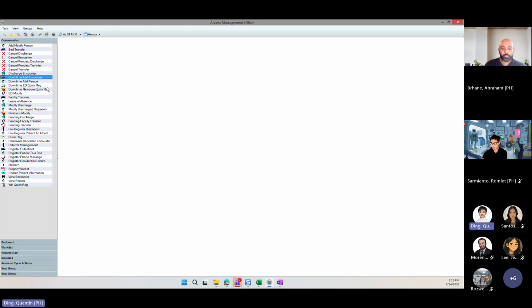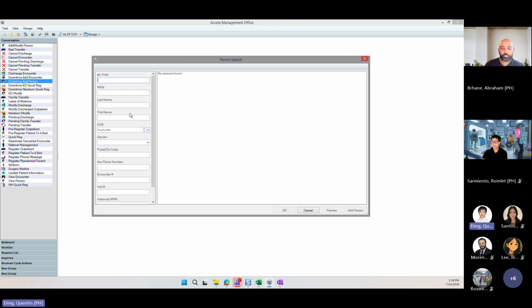For ED clerks, they will use downtime ED quick reg. And for maternity, they will use downtime newborn quick reg. So in today's demo, to save some time, I will just use the downtime add person and downtime add encounter. The first action is to add a person in, and we will double click that conversation and search for that patient.